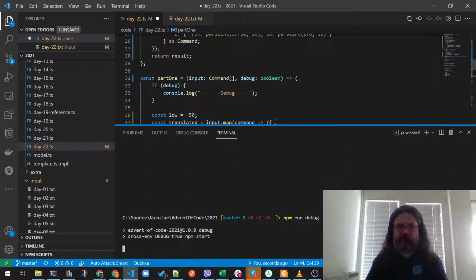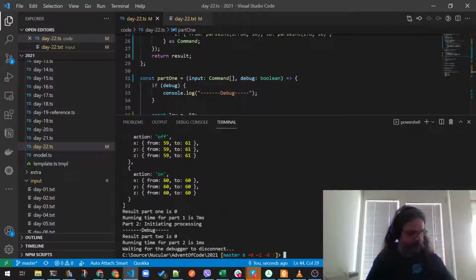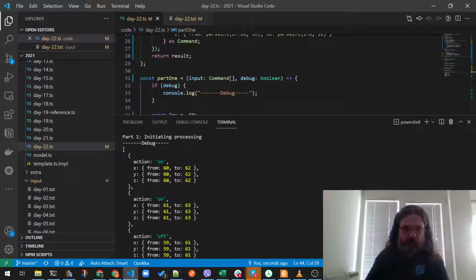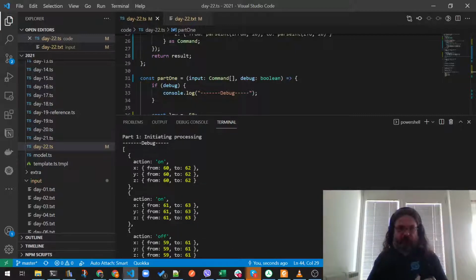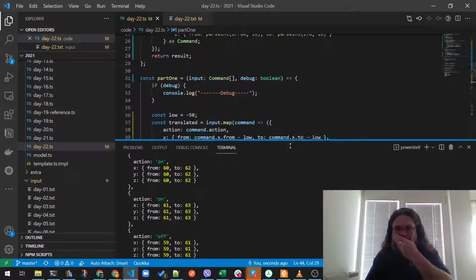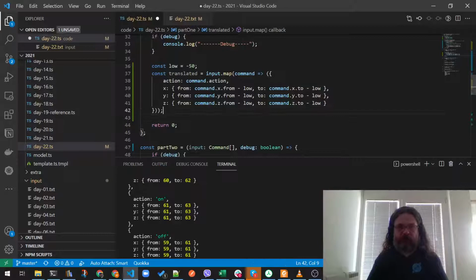Let's see the translated values. They should all be positive. Very positive actually. Yeah, and it looks like we're on. So the important part is that we keep the difference, so to say. So this is one difference, two difference, two difference, two difference. As long as all the relative positions are okay, we basically have no problem.